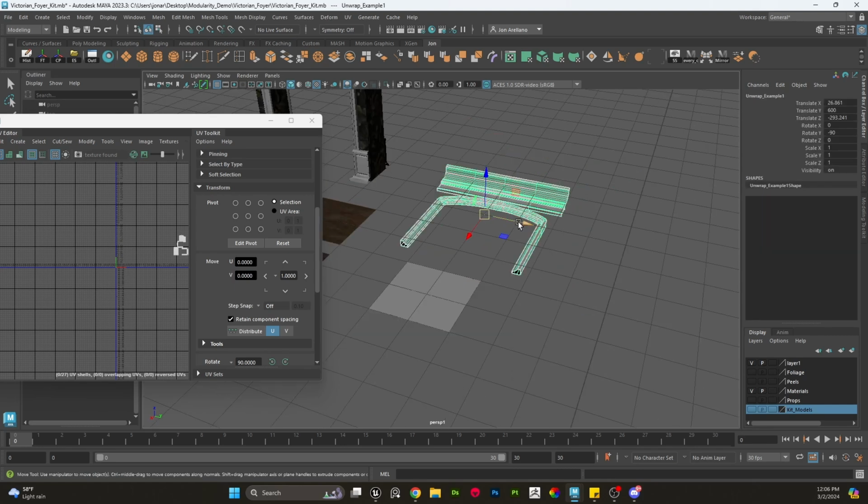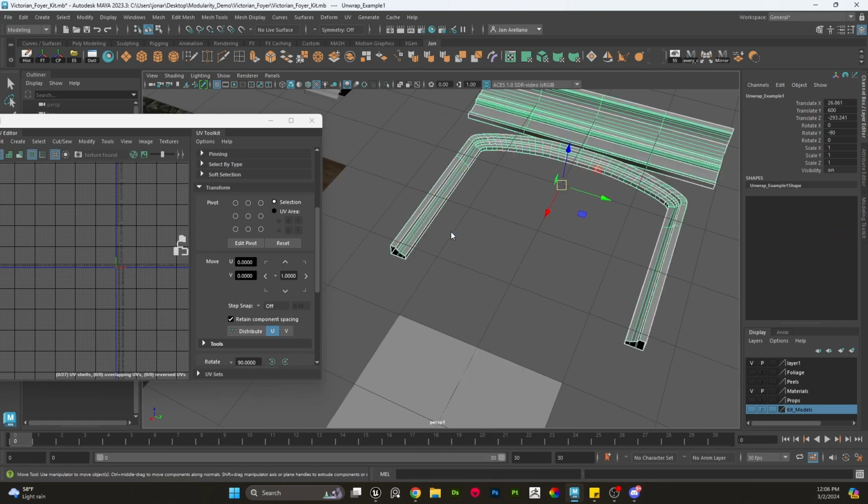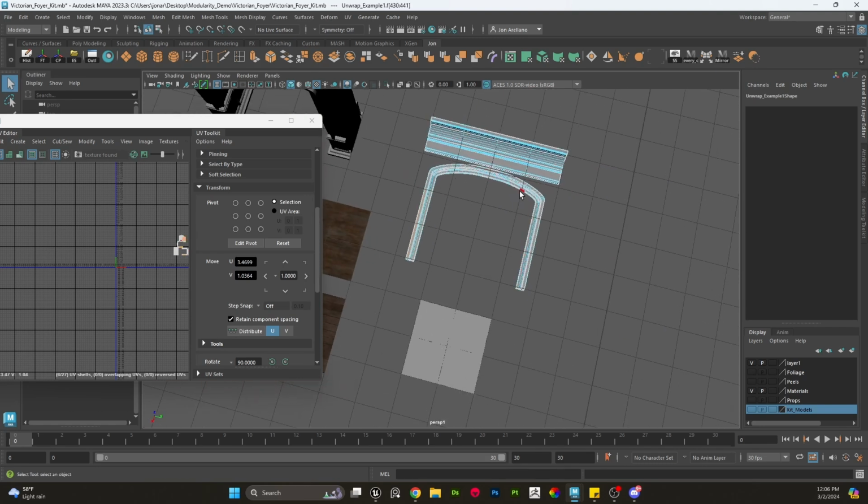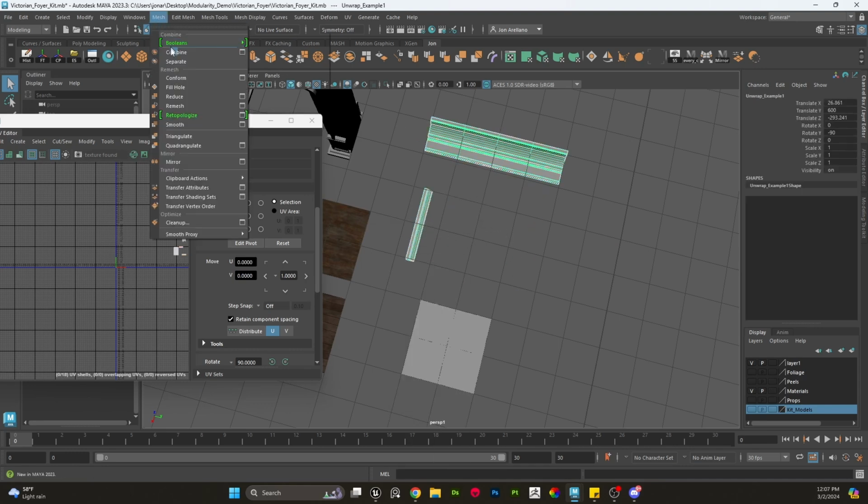But pretty much what I can do now for this is, let's say this trim goes all the way around, right? I'll just grab that little section, maybe select everything, deselect that, hit delete for a second. Make sure I just go ahead and separate these pieces.